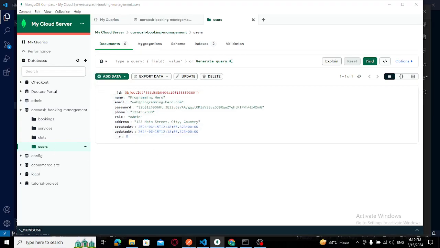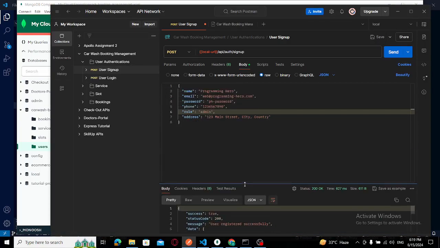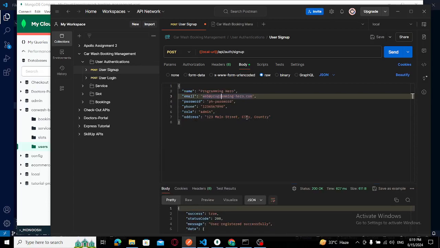Now moving on to the next section, which is the response. The given response and my response are almost the same. As you can see, they have ID, name, email, phone, role, address, createdAt, updatedAt, everything in my output.